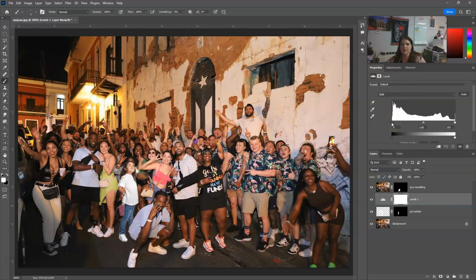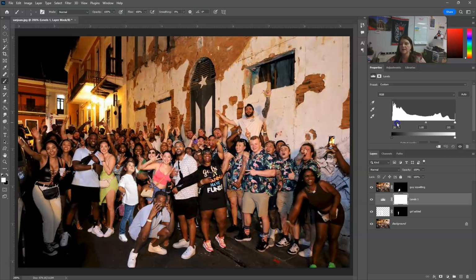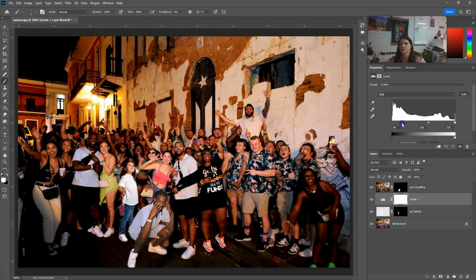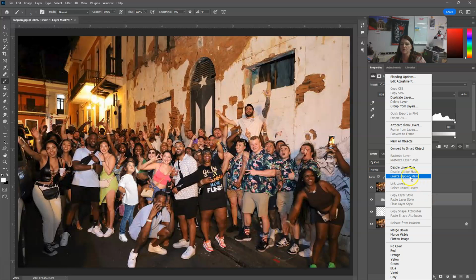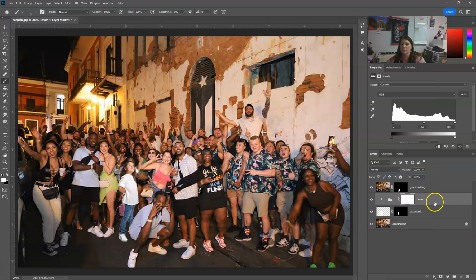And the thing about the levels is the top button area where you see the mountains or whatever, if you pull the black in, it increases the shadows. But see, it's doing it to the whole picture. Well, I only want it to do it to the girl. So we're going to clip it. And you can right click and create a clipping mask just like you can with other things.